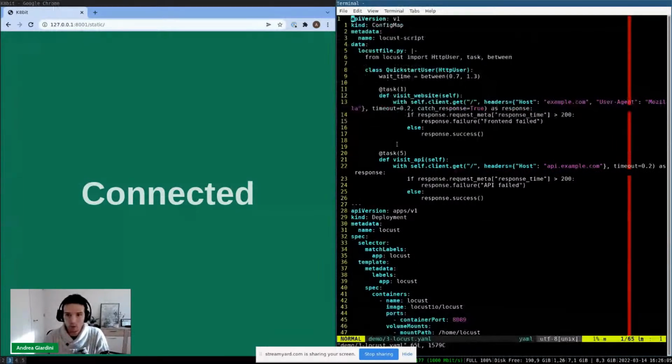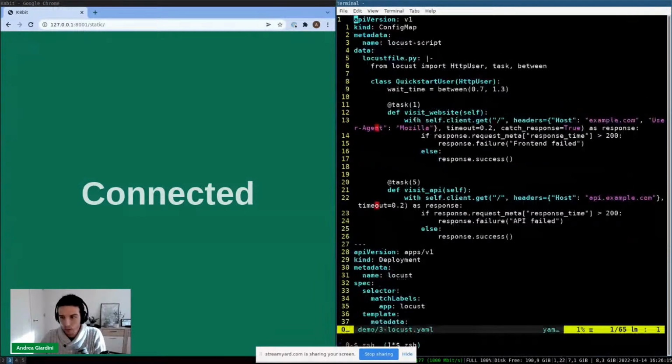So what we're going to do here is very simple. In here, you can see the configuration of this software. So we are going to send 5 requests to our api.example.com and a single request to example.com. So as you can see, this ratio is skewed heavily against api.example.com, meaning that our API server is going to receive way more requests compared to our web application.